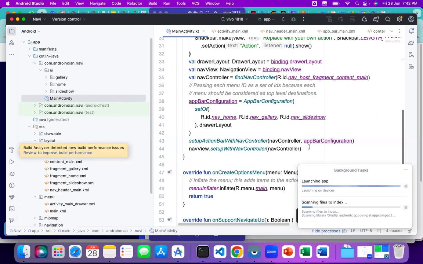Just 1 minute. It's launching. It is about to launch. We will see that, then we'll go with the next step. Yeah, it is launched. We'll see it.